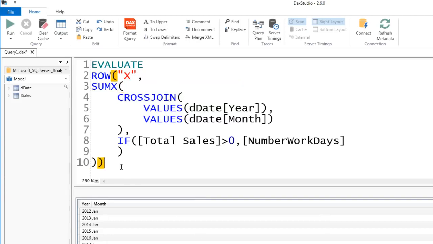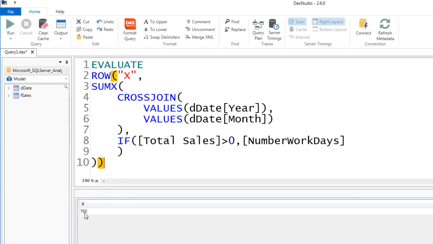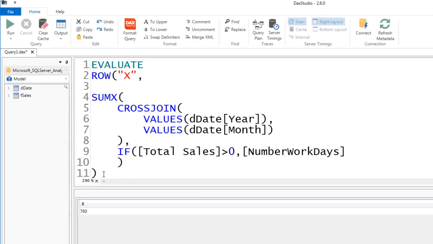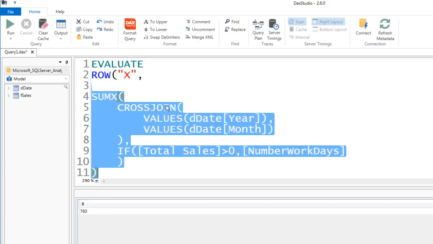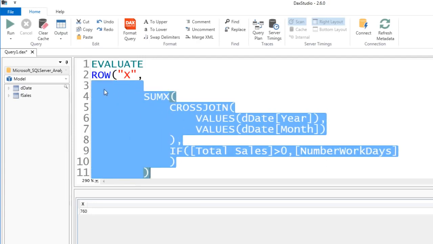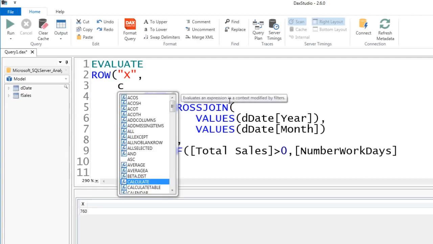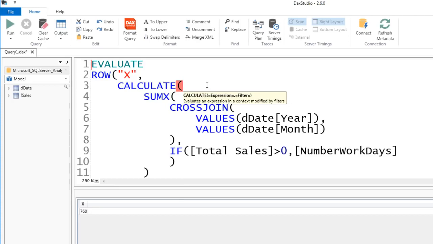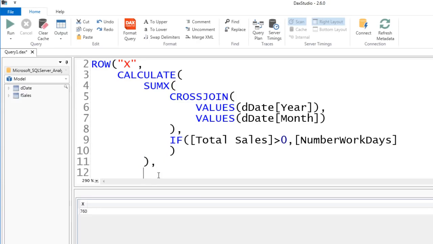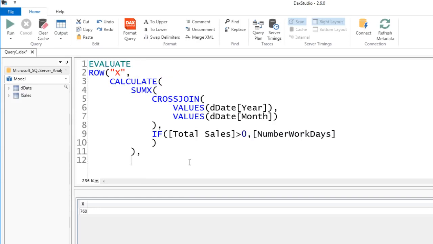We could actually run this, run, and there's our 760. We could have checked it over here. I'm going to backspace on the row, enter, highlight all of the sum, tab, tab. Right here, I want to hit tab, and we want calculate. That's the function that can change the filter context for a given expression. Now, our first argument here, backspace. First argument of calculate is the expression. So I come to the end. That's the first argument, comma, enter, control and roll to zoom in a bit.